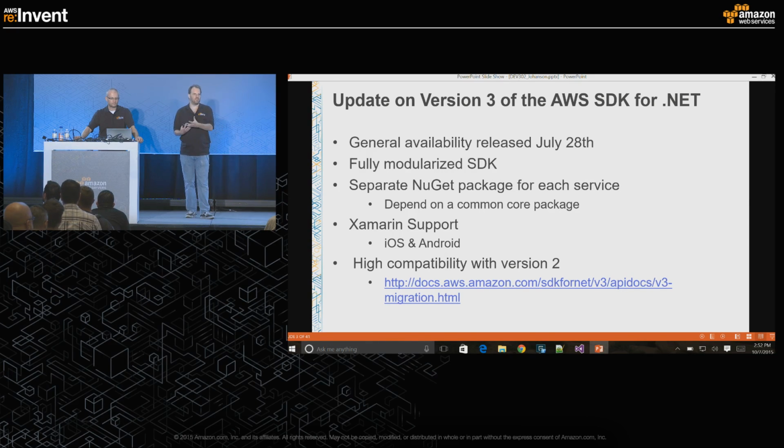Included in every one of these new V3 NuGet packages is Xamarin support. So now you can use the SDK to do iOS and Android development as well. We designed version 3 of the SDK to have high compatibility with version 2. Our hope is that most customers will only have to remove the NuGet package for the old AWS SDK package, and then include the NuGet packages for the services they're actually using.